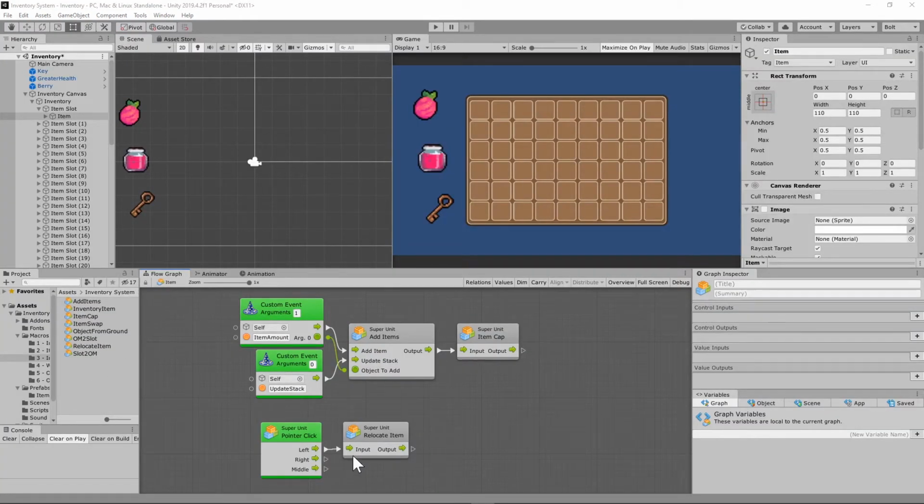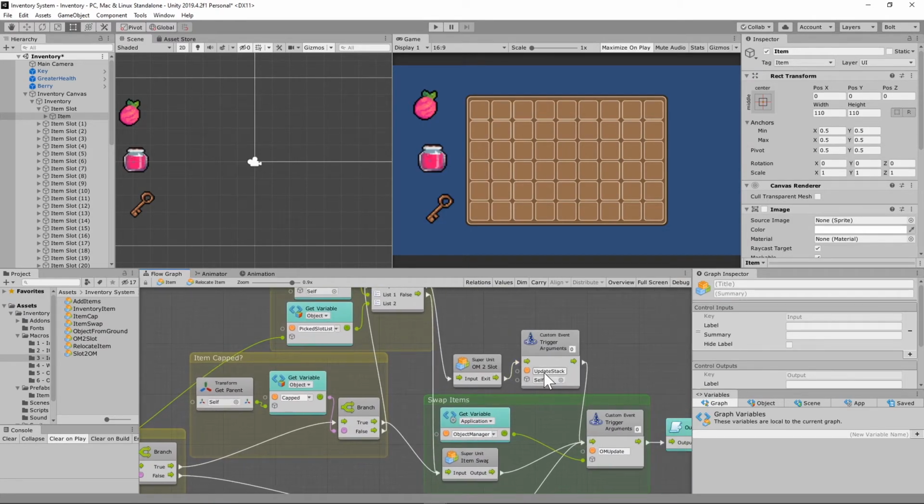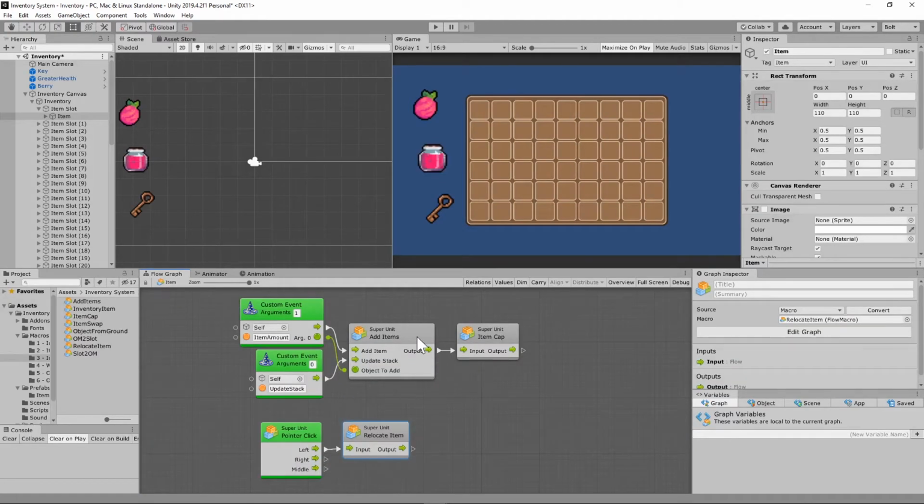Once we get the relocate item super unit made, we're going to run our pointer click super unit macro that we made with a left, right, and middle. We're just going to run the left click into relocate item. Now, you remember in our relocate item, you had this update stack. Let me show you where we're actually going to trigger that.